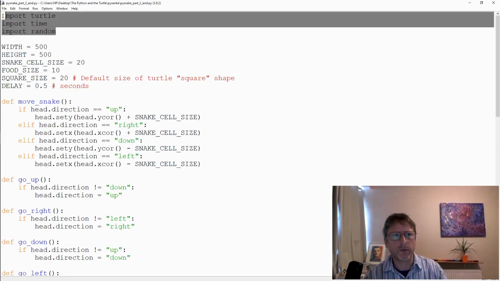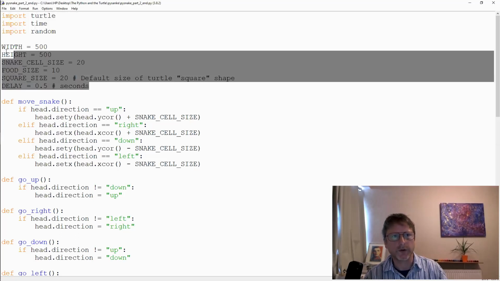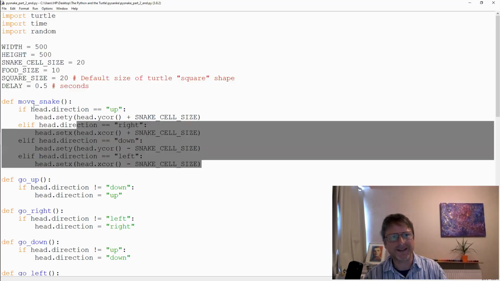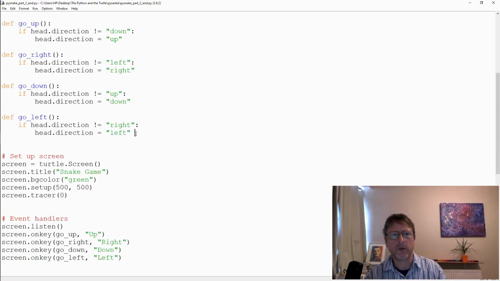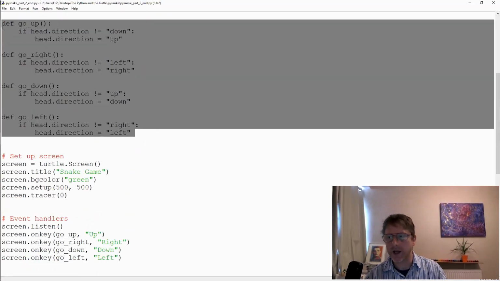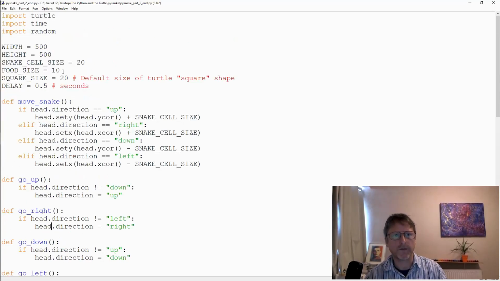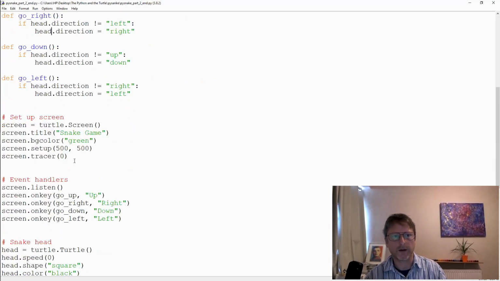We had some modules that we need. We had some constants that we're going to use in the game. We had a way of moving the snake based on its current direction. We would modify its direction if that didn't involve a self-collision by going in the opposite direction to its current direction. That's what that does. Then we had some callbacks for the keyboard key presses. Okay, then they were the functions, so they're at the top of the file. And then we had the main code.